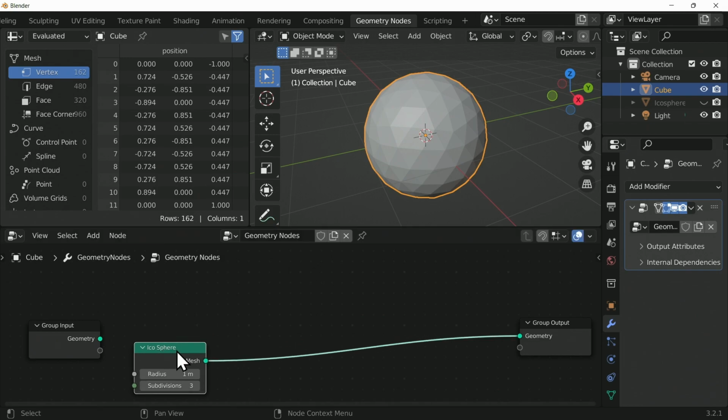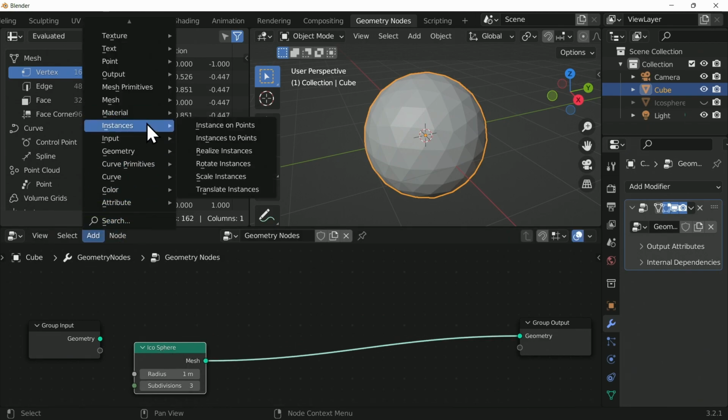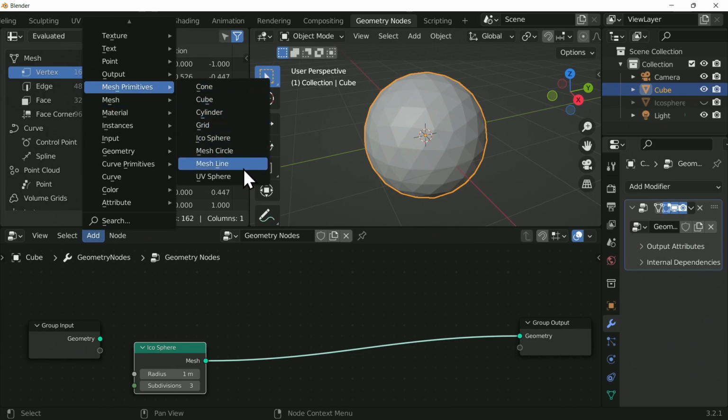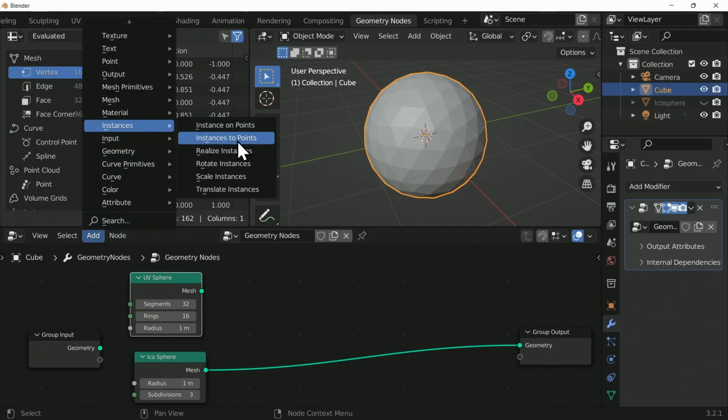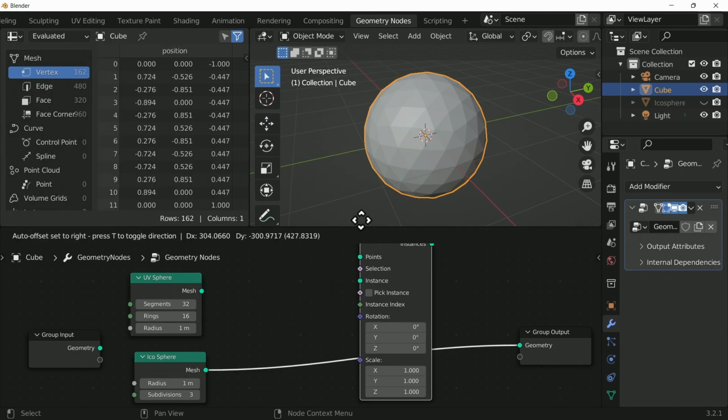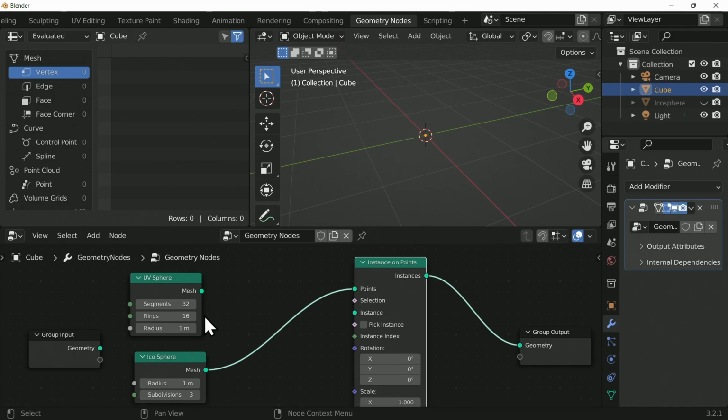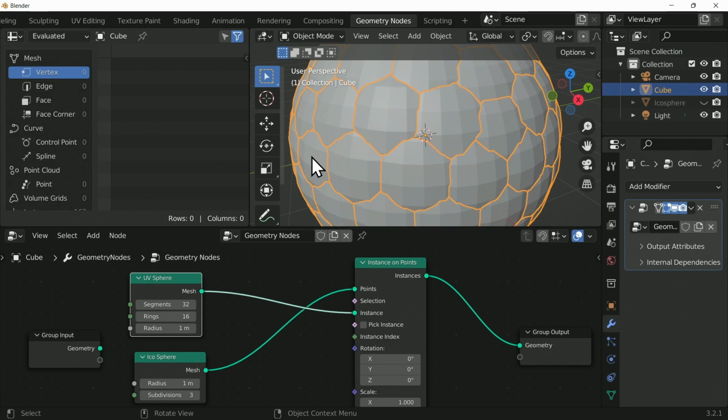Now we want to also add on a UV sphere if we wanted to match what we had before. So I'm going to go ahead and go to mesh primitives again and just add in a UV sphere. Now I'm not going to play with the settings here at the moment, but I want to instance this UV sphere onto that. So we're going to add in instances, instance on points. The points of the icosphere, the UV mesh here is our instance, and it looks pretty much the same as it did before.